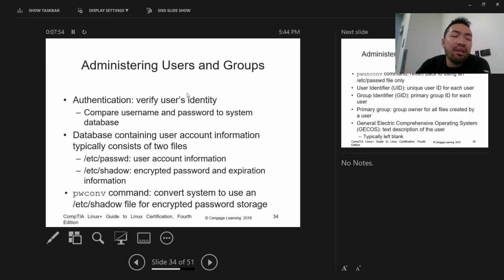All right, let's move on to the next one, which is administrating users and groups, which you guys should be in for this lesson. Authentication verifies a user's identity. When you verify people's identity, or yourself, you compare the username and password to the system database. The database containing user account information typically consists of two files: passwd, which is your user account information, and shadow, the encrypted password and expiration information. The pwconv command converts the system to use the /etc/shadow file for encrypted password storage.